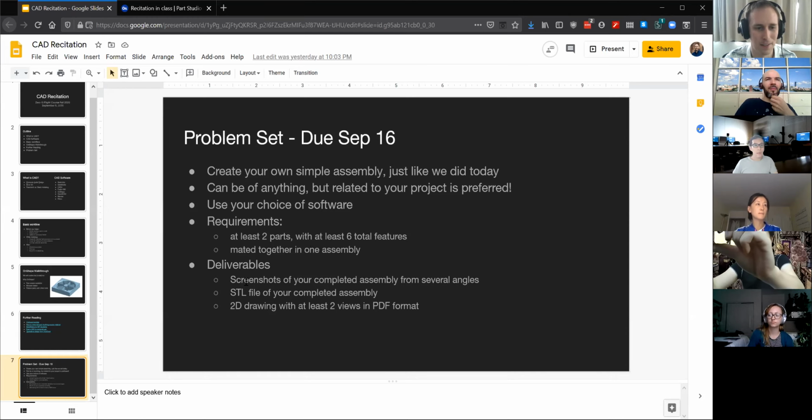And then you'll provide screenshots of your completed assembly from several angles, an STL file of your completed assembly, and I'll be showing how to export that, and then a very, very basic 2D drawing with at least 2 views, and export that as a PDF.